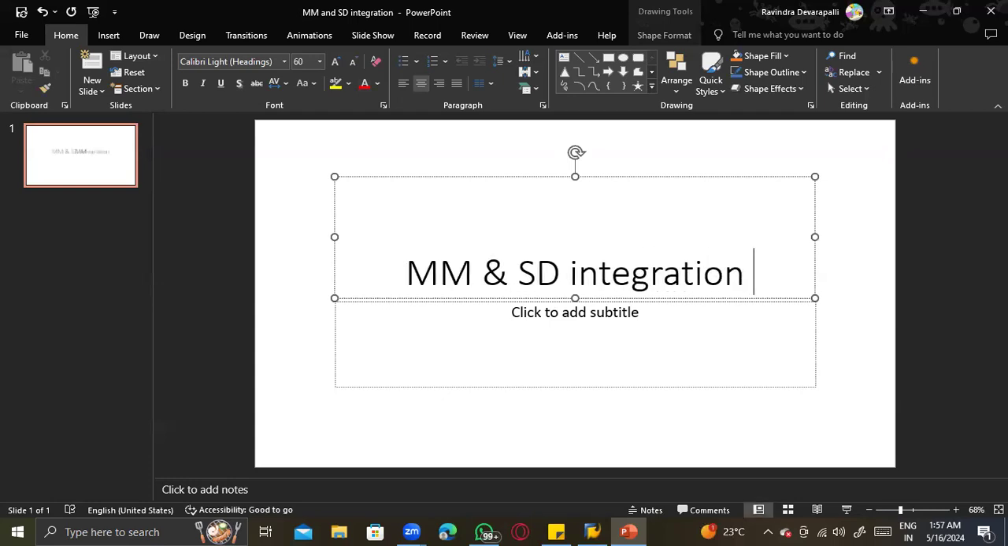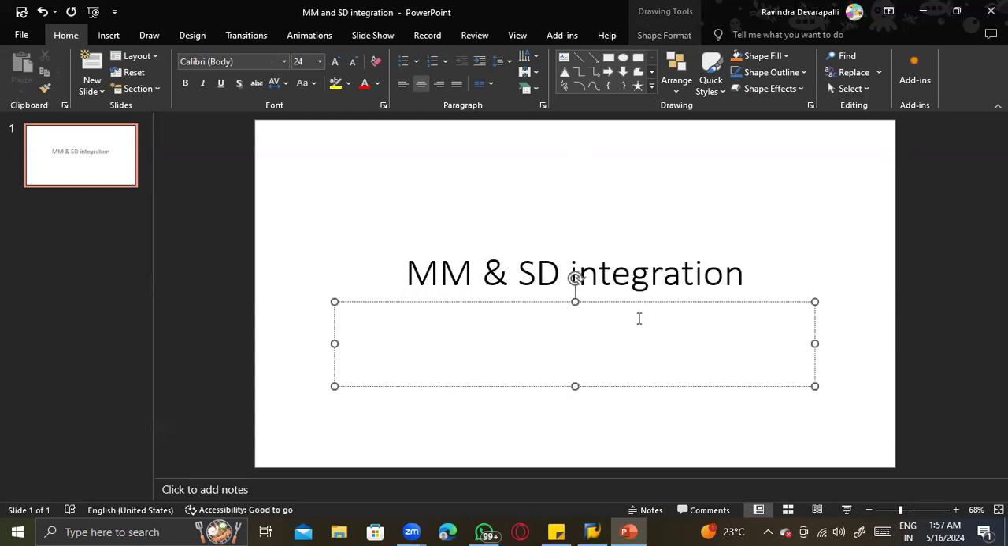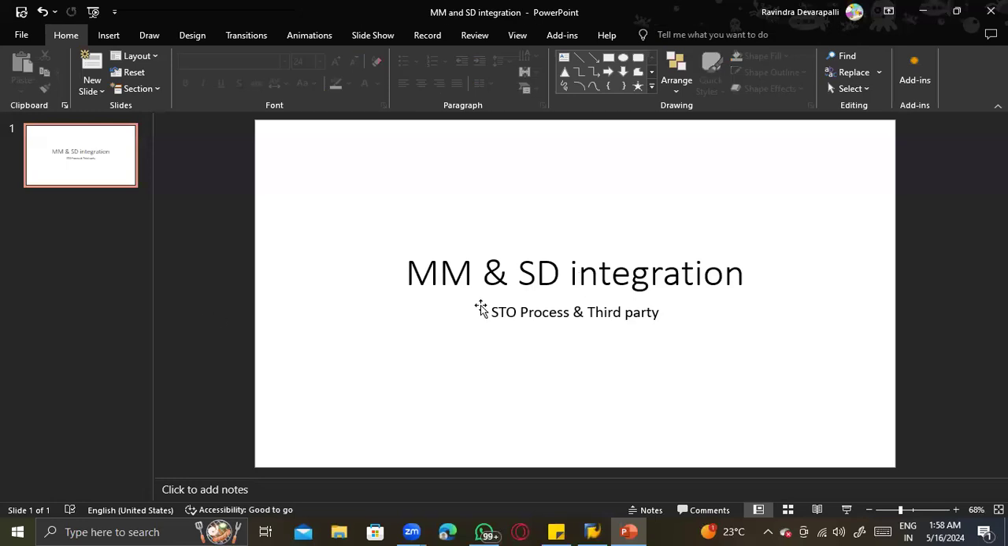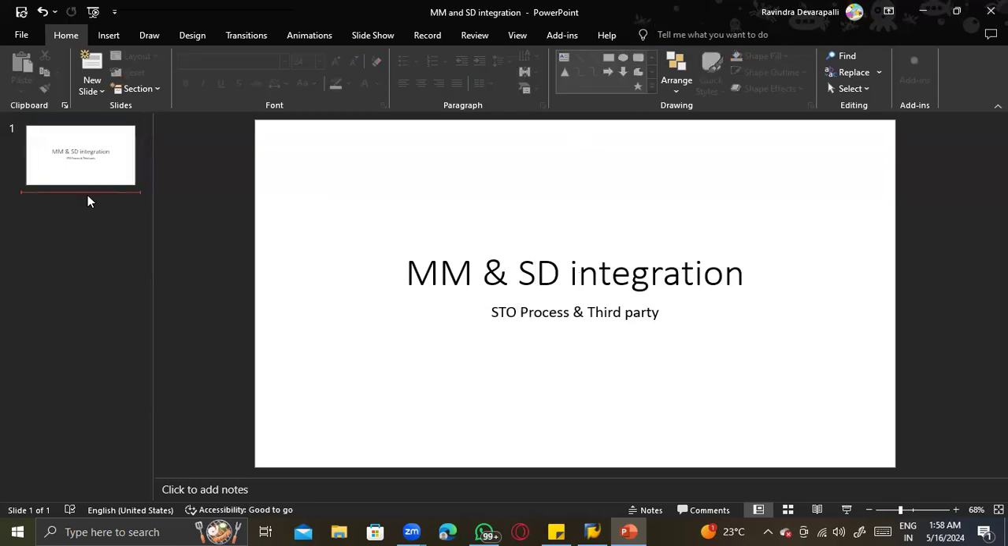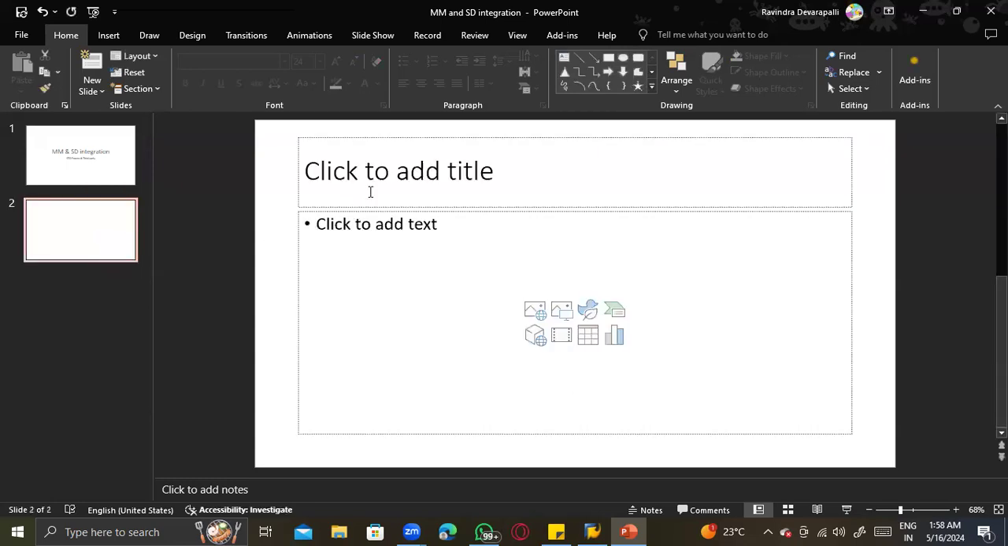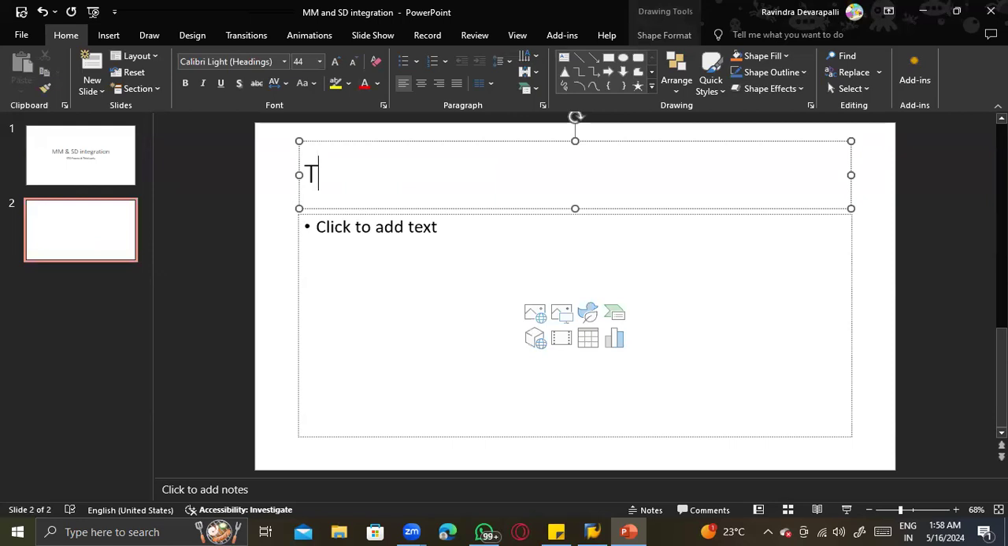Generally, MM-SD integration means it will be like the S2O process. Even the third party process we can also consider as an MM-SD integration. So why are we calling it MM and SD integration? Because via the SD route we are doing our process. There is SD, sales and distribution process, involvement. So that's why we call it integration of MM and SD. So let's understand about the third party procurement process.